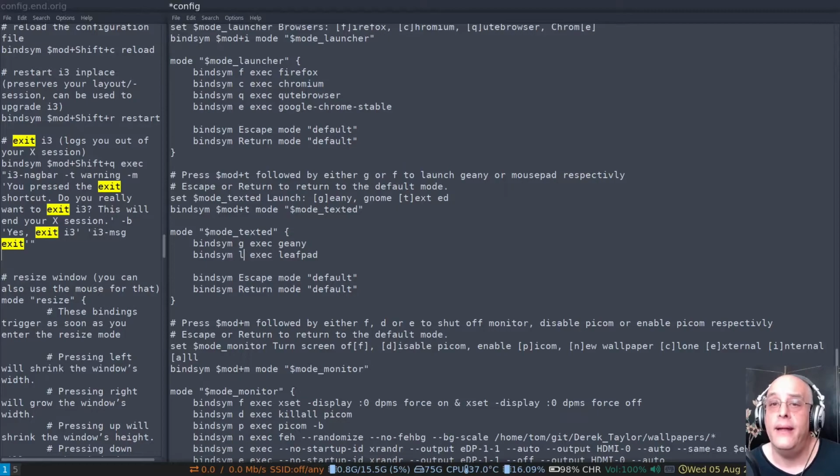Alright. And so let's change the text. Now this really doesn't have anything to do with function, but this is what it's going to display. So if we want to display something logical, there we go. And that will work. And this is just a note, but let me correct that as well. G or L to launch Genie or LeafPad, respectively. All right, let's save it.